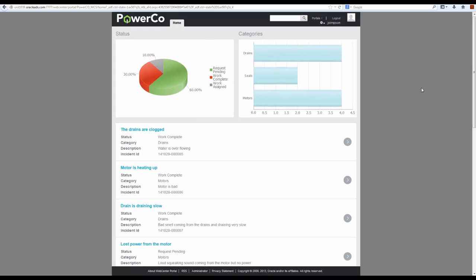So we saw how a customer was able to launch the PowerCo application on a smartphone and file an incident based on an issue that he was facing. We also saw how the agent was able to log into the Web Center portal-based desktop application, review the incidents that have been filed, and also assign them to a technician.